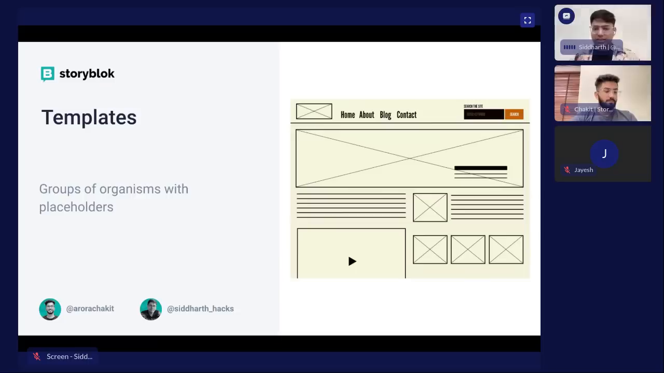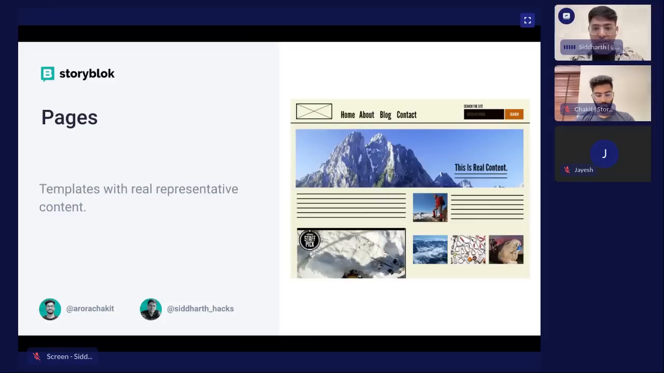And still there's something missing, isn't it? If you think you know about it, please let us know in the chat. Template is something we can use and share anywhere. But to make it unique, what do we need? Any guess? We need pages, right? So pages are specific instances of templates.